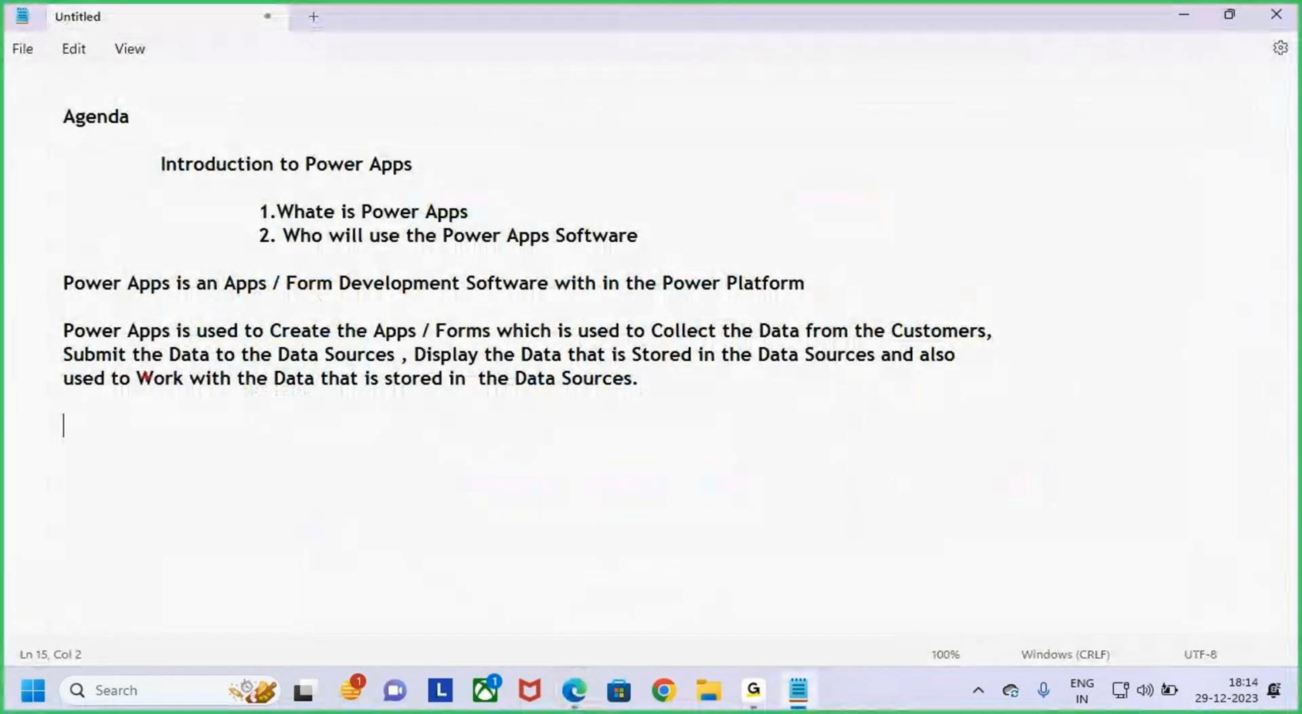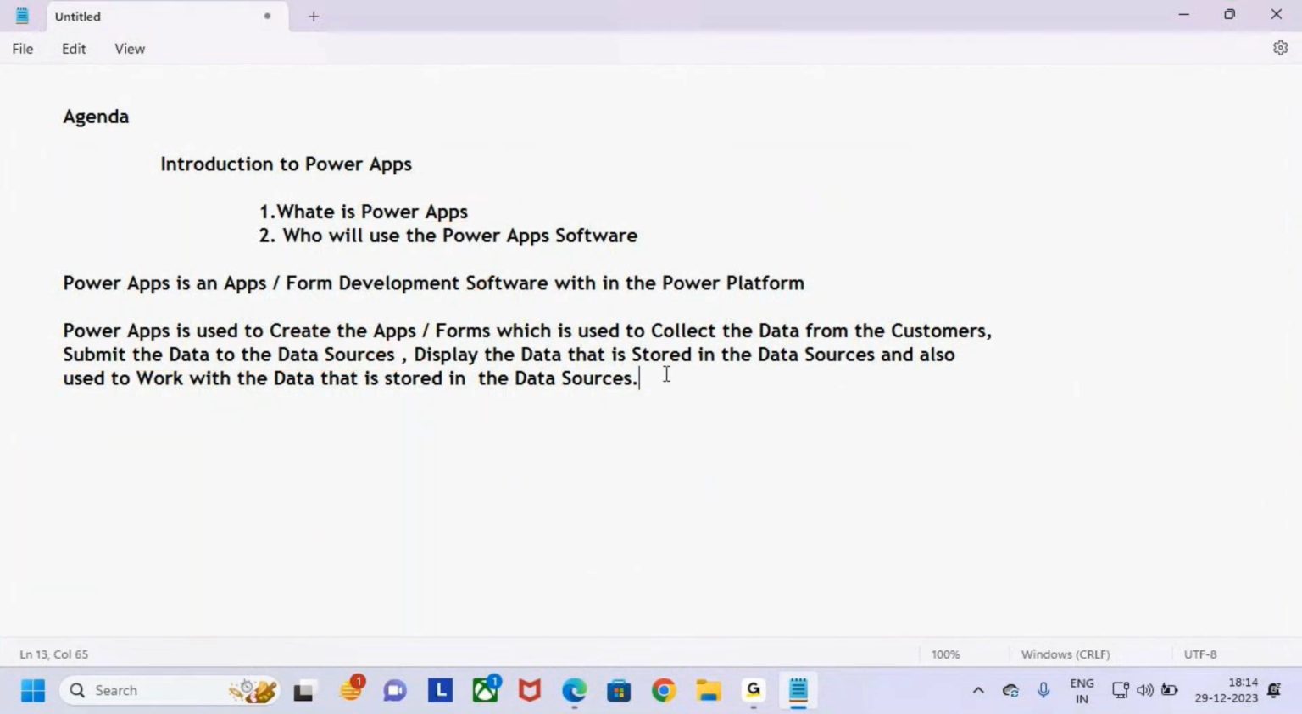First of all, if you want to submit the data to the data sources, we need to connect to the data source from Power Apps. From Power Apps, how to connect to this data source? You need to make use of the connectors, guys. So what is the use of these connectors? Let me keep it here. Connectors are used to connect to the data sources from the Power Apps.